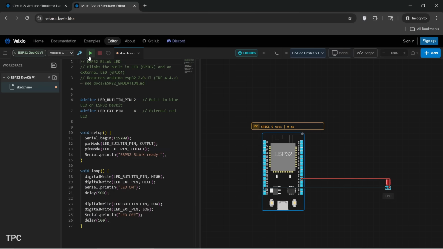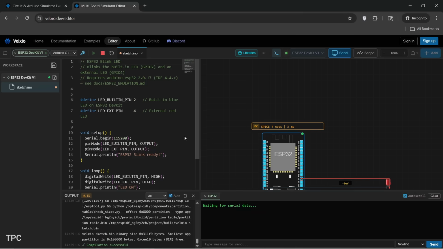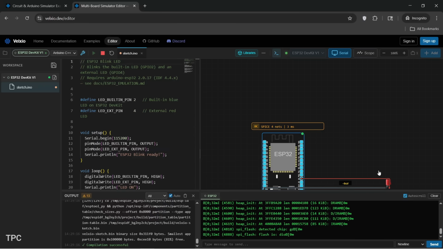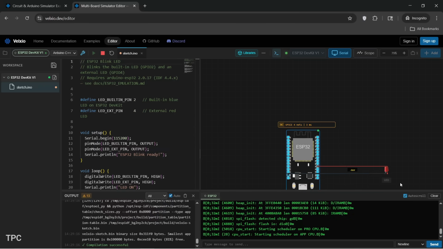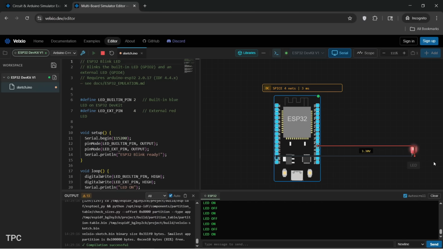Once your circuit is ready, write your code in the editor or paste an existing program. Then click on Compile. If there are any errors, they will appear in the output panel below the editor with proper details, making it easier to fix issues. If everything compiles successfully, you can start the simulation. The program will run on the emulated board, and you can interact with the components in real time.